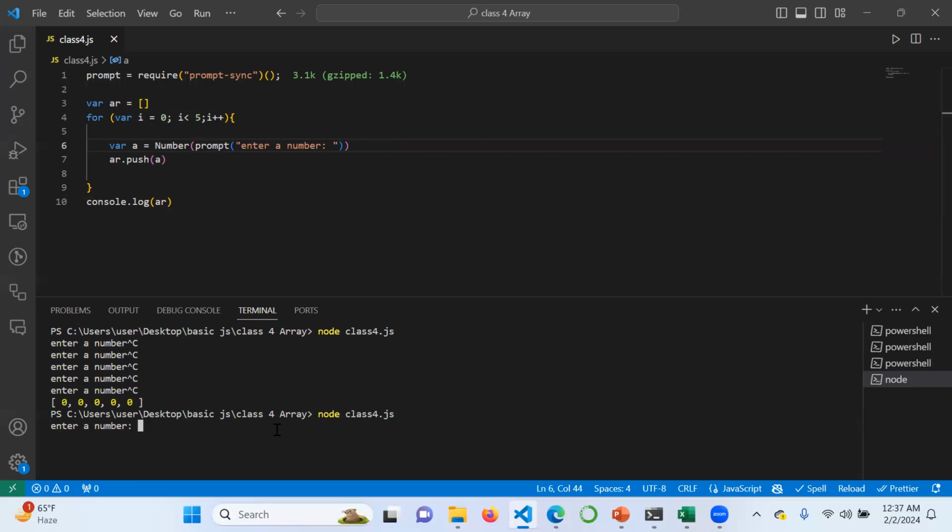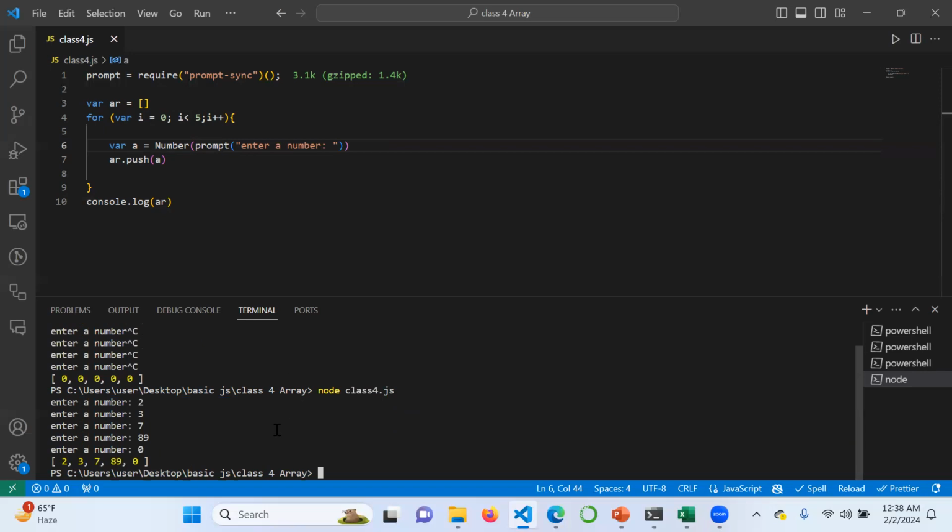So now it's asking to enter a number, so I'm going to enter 2, and then it's asking again. I'm going to enter 3, then 7, maybe then 89, and then it will ask for one more. I can see that we entered how many numbers? 1, 2, 3, 4, 5 numbers, and this program stored these numbers inside this array. After the loop is completed, the array is populated by the numbers that the user gave as input, and we print them here. So by using this, we can take input from the user and push it inside our array.